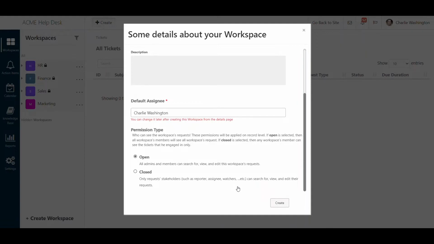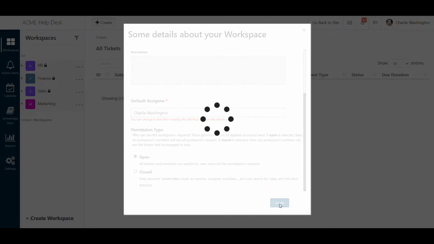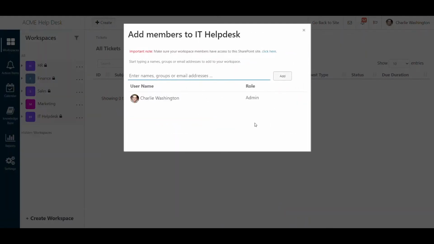After filling in your workspace details, you can click Create. You will have access to add members to this workspace here. For example, let's add Oscar.